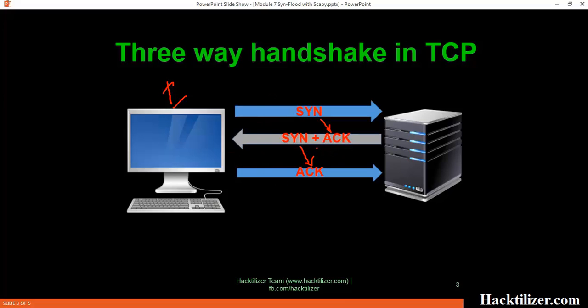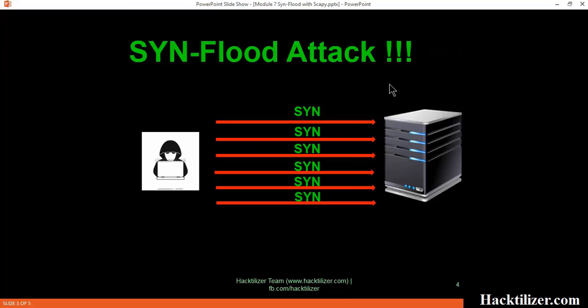After the three-way handshake completes, both parties can send data back and forth. So this is a normal three-way handshake. When we do a SYN flood attack, the malicious person sends a lot of SYN packets. It is like stress testing or denial of service testing. So let's do that.